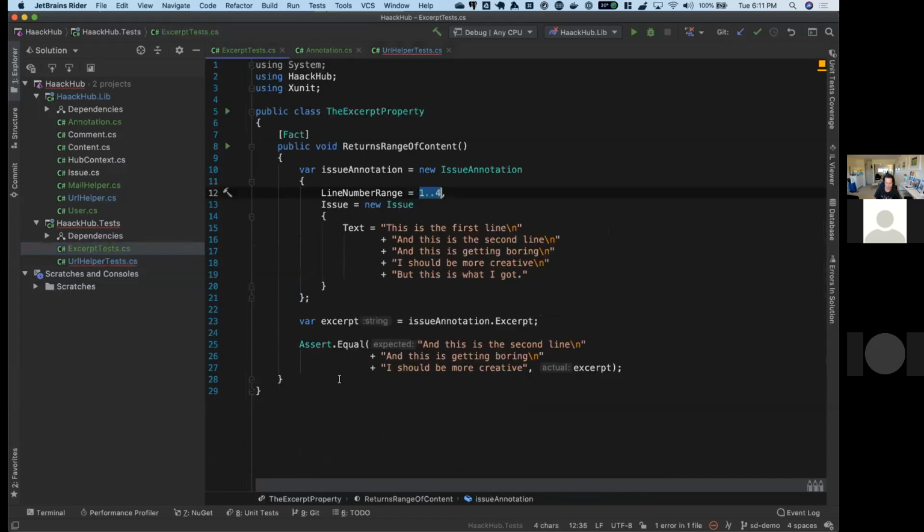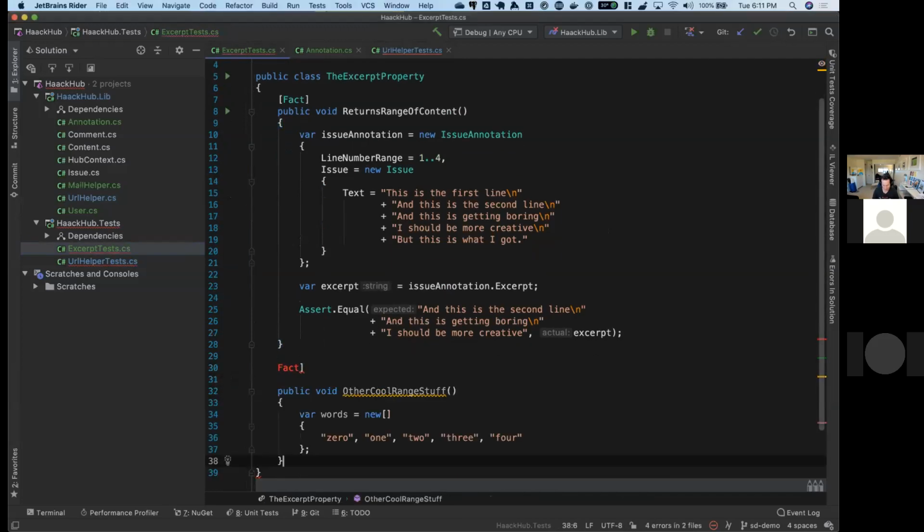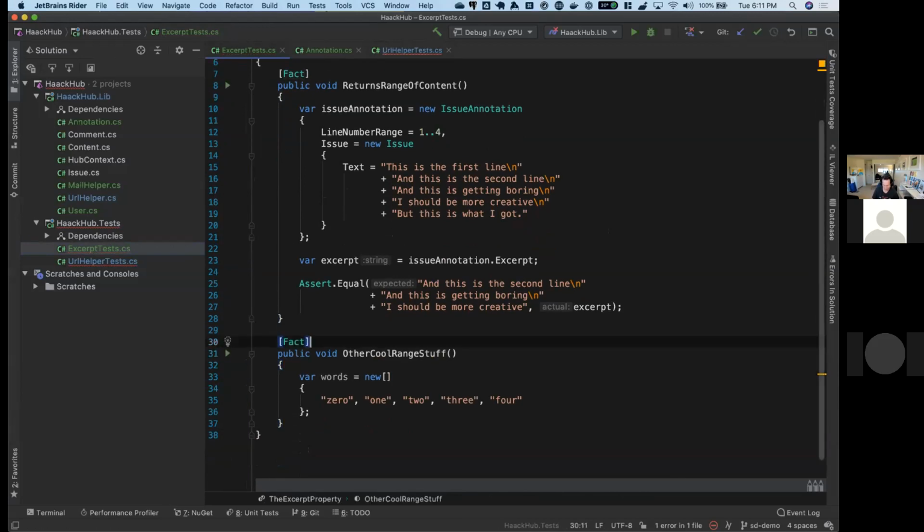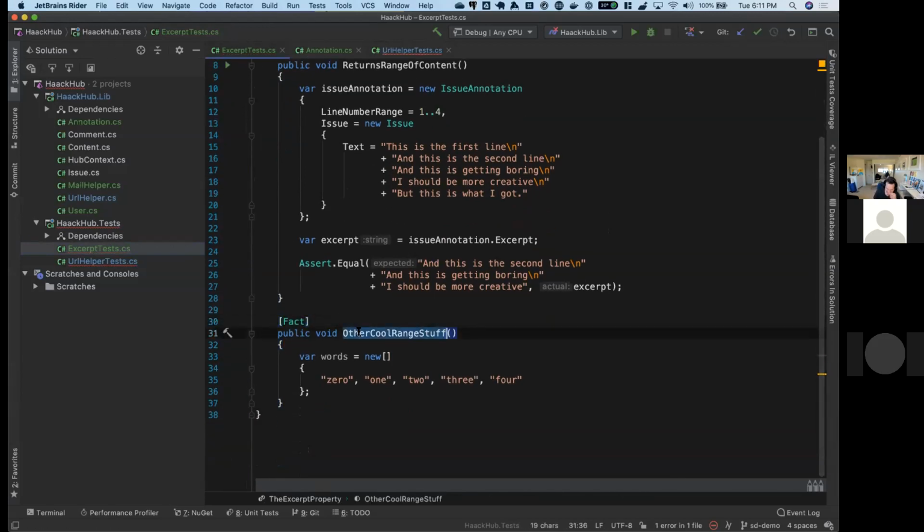I have a few other things I want to show about ranges that I think are cool, but it didn't come up in my example, so this is where I just go full, just making stuff up here. So we're going to add a new test just for demonstrating this thing. So other cool range stuff.